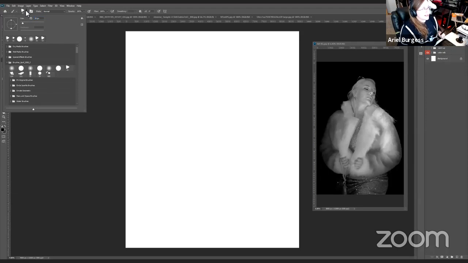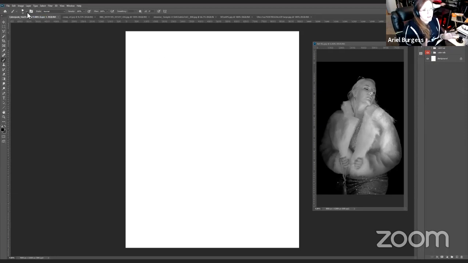A lot of the brushes you're going to see me use are not ones that you can get from Photoshop immediately when you download it. But I do have all of my brushes available on my Patreon for patrons to download. That's one of my perks.